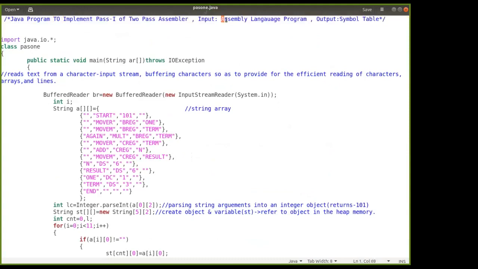So here our input is going to be the assembly language program and the output is going to be the symbol table only. Okay, so here you can see we have imported the java.io.* package, which will import all the required classes for our program. Then we have declared the class Pass1.